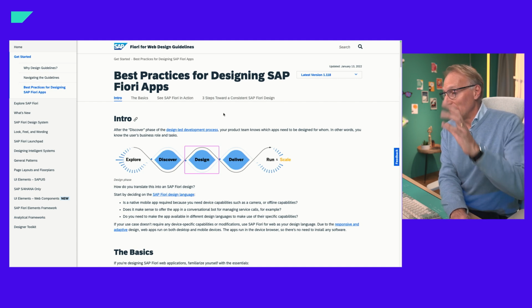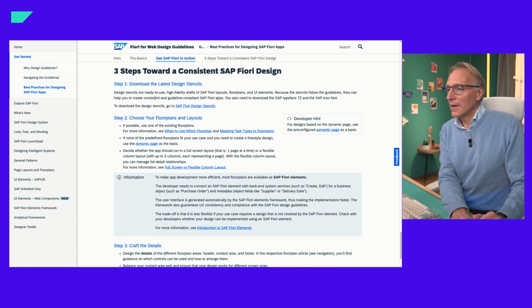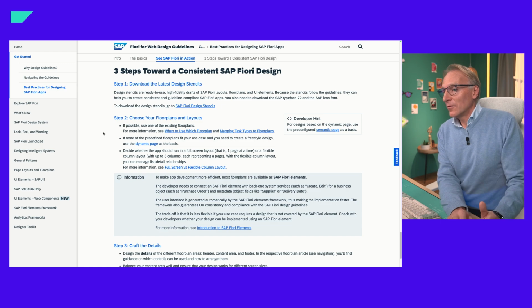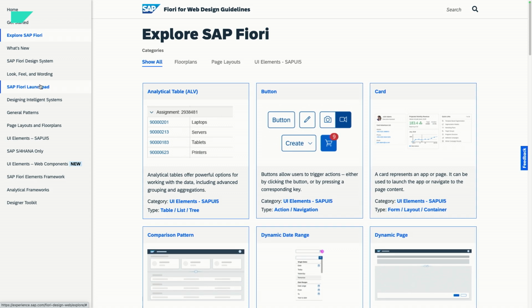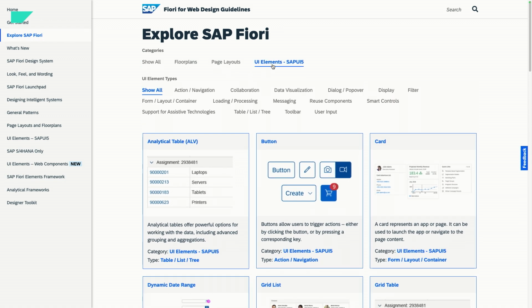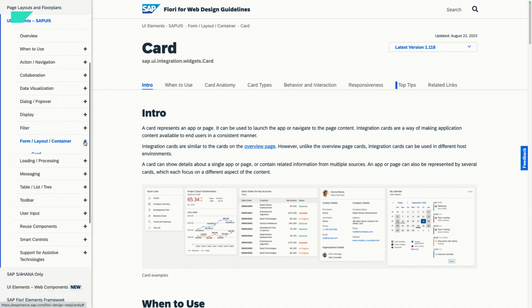And in particular, important is consistency, of course, 3 steps towards a consistent SAP Fiori design. So download the latest stencils, choose your floor plans and layouts. And of course, here are a lot of links for that. Craft the details, and you can discover these. For example, if we go here on the left to explore SAP Fiori, you see all the various aspects. You can, of course, look at the individual floor plans, layouts, or also the UI elements, and SAP UI5 supports them. And let's take an example here. You see a card with various examples. Of course, you could here on the left go through all the other examples if you want.